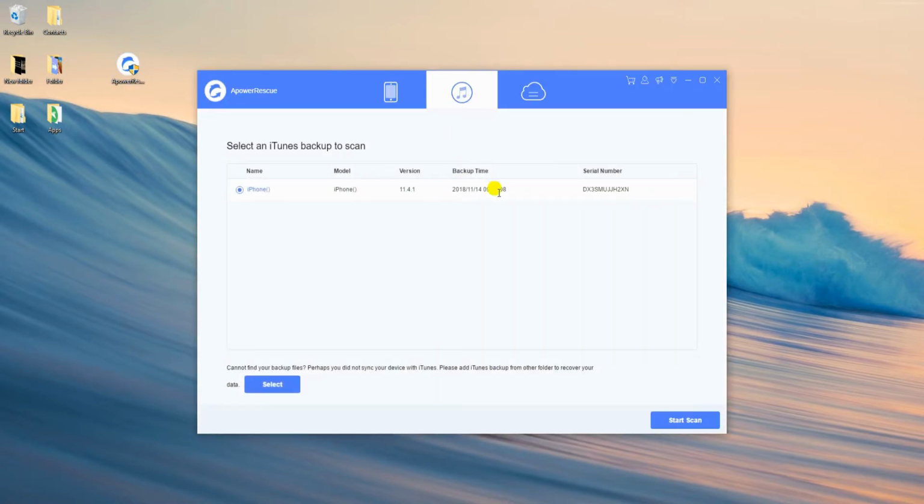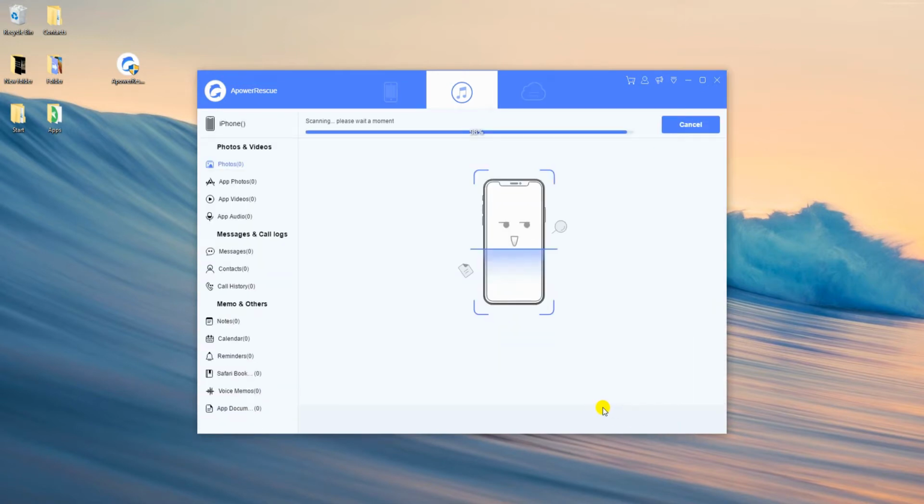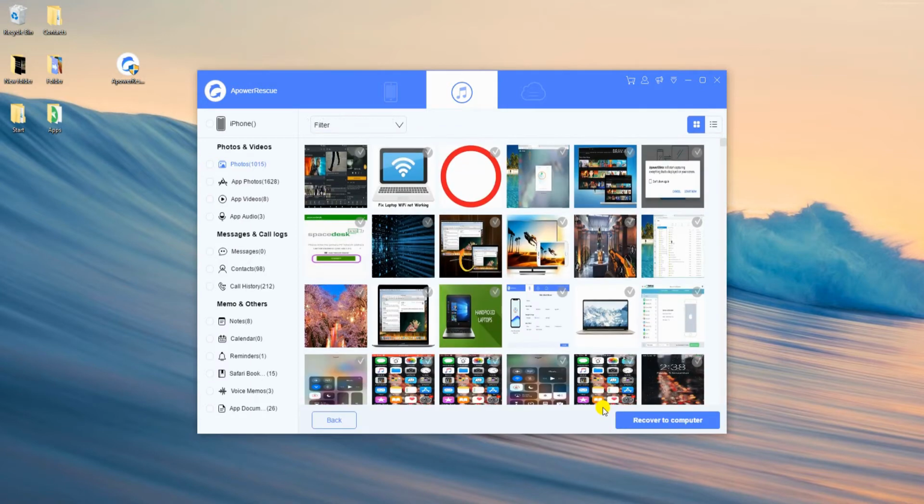When recovering through iTunes, choose iTunes mode. Click on your backup file and click the Start Scan button at the lower right corner. You may now view your data from your iTunes backup.